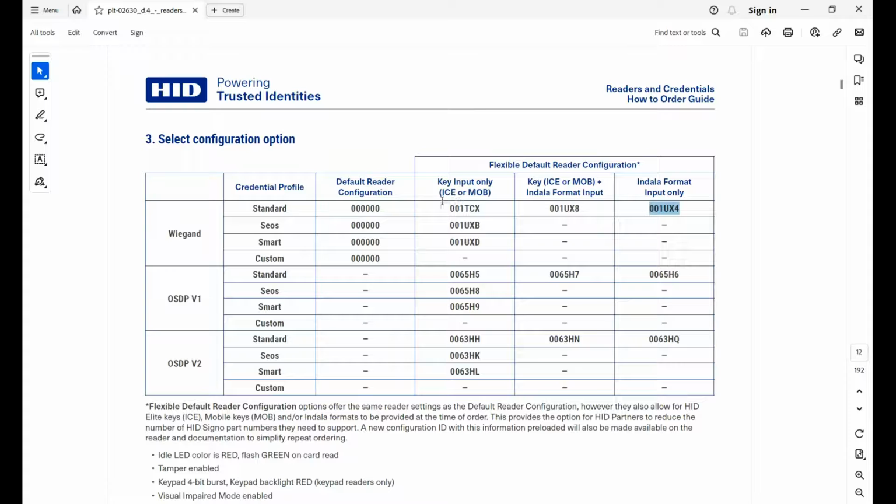But if you don't know which format you need, because they're all here, maybe speak to HID Tech or ADI Tech, and we can go through that and advise which reader or the code you need to generate the reader. But really, the 000000 should get you going on most applications. And there we go. That's the quick way on using the HID how to order guide for selecting a HID Signo reader for your access control system.